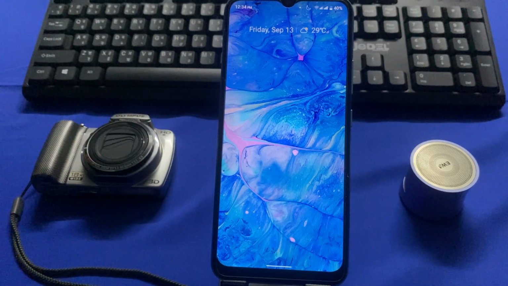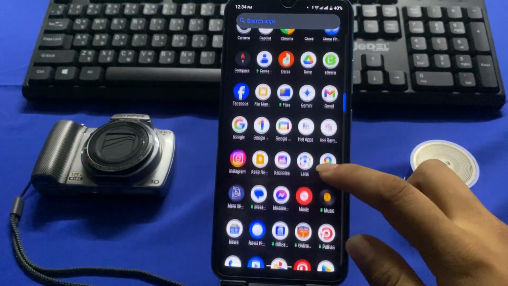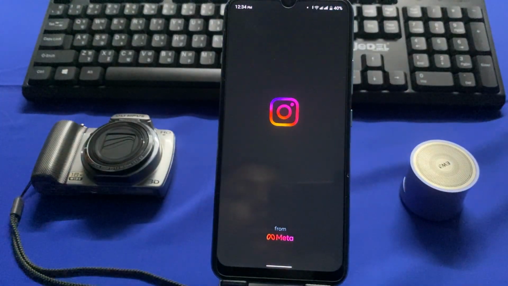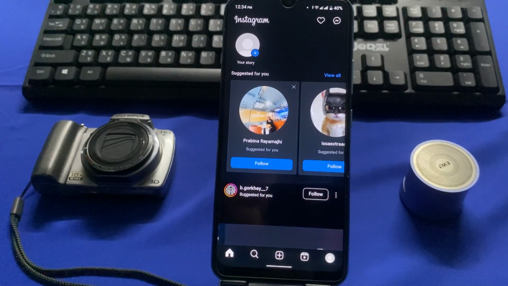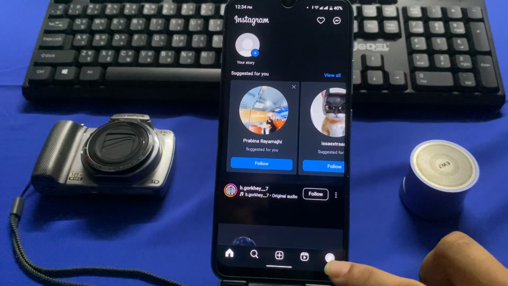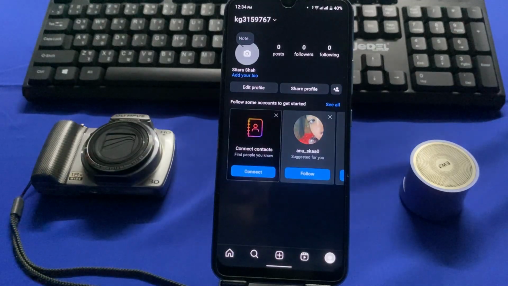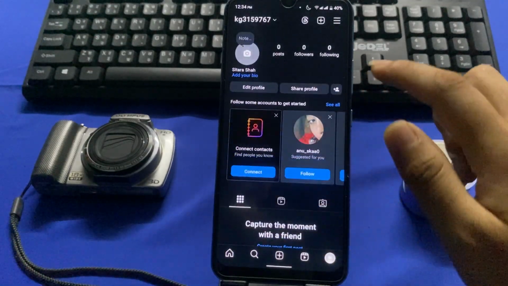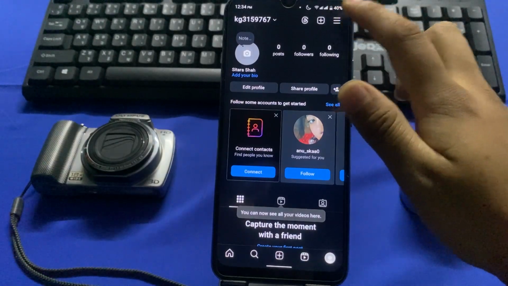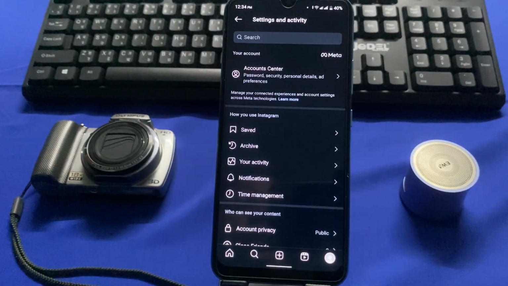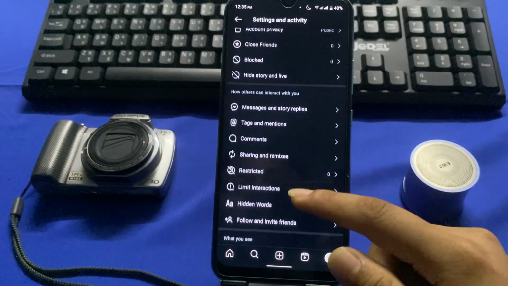At first, go to your home screen and tap on the Instagram app icon. And tap on your profile picture, which is located in the bottom right corner right here, and go to the menu bar or tap on this three horizontal lines which are located in the top right corner, and this type of interface will be shown. And scroll down.